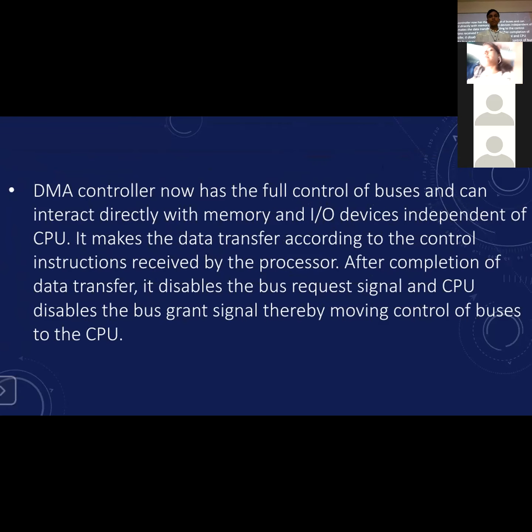The DMA controller now has full control of the buses and can interact directly with memory and input-output devices independent of the CPU. It makes the data transfer according to the control instruction received from the processor. After completion of the data transfer, it disables the bus request signal and the CPU disables the bus grant signal, thereby moving control of the buses to the CPU.